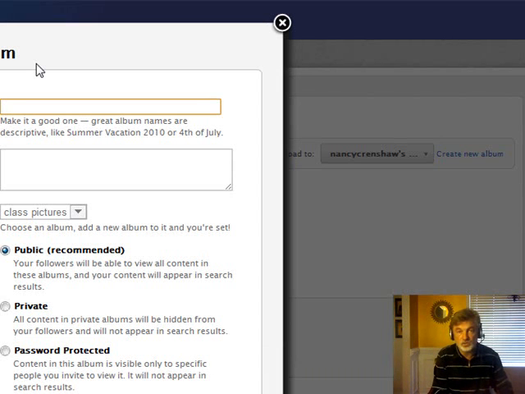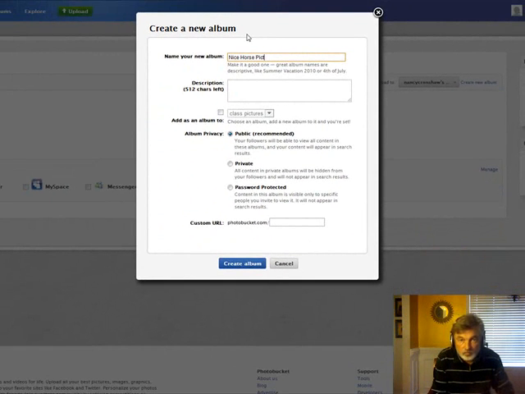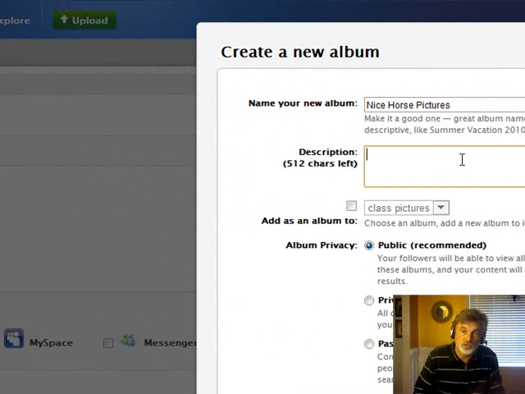I'm going to call it Nice Horse Pictures. All right. We could describe further what's in here, and as you collect more and more pictures, it's probably a good idea to put some sort of description here. What is this? Oh, I think if we wanted to put those within a different folder, we'll ignore that for now.